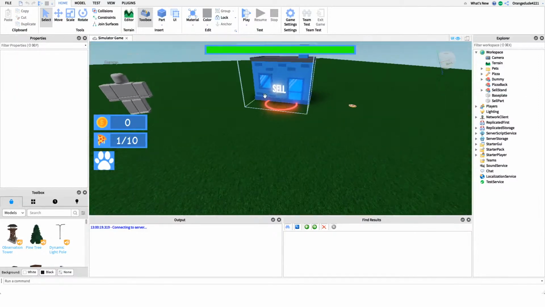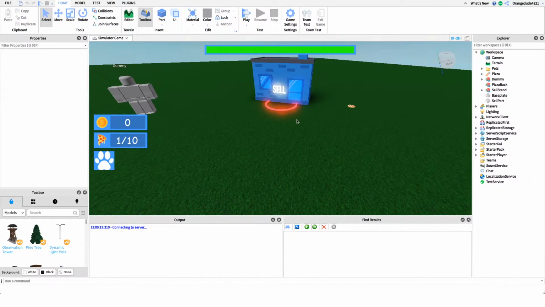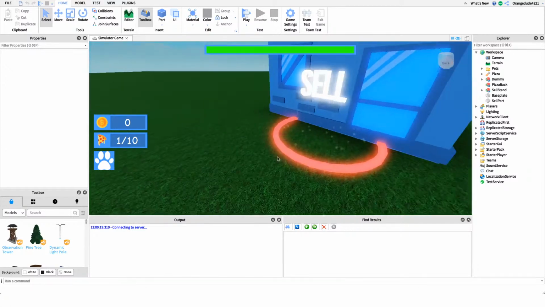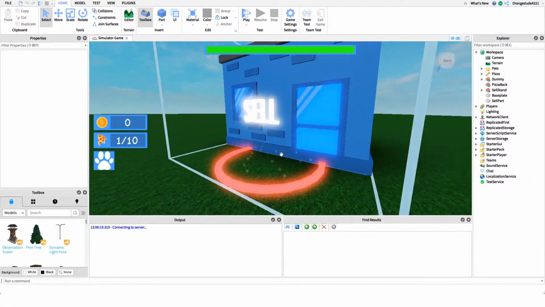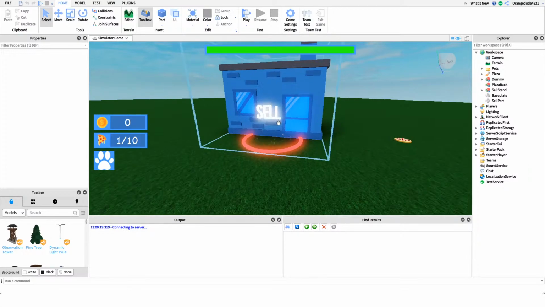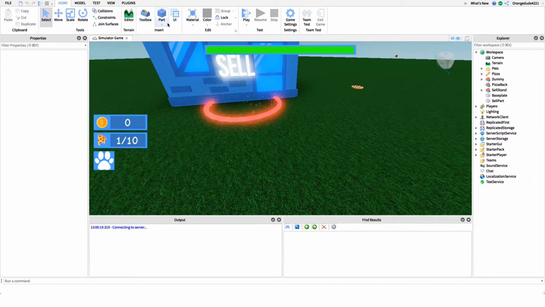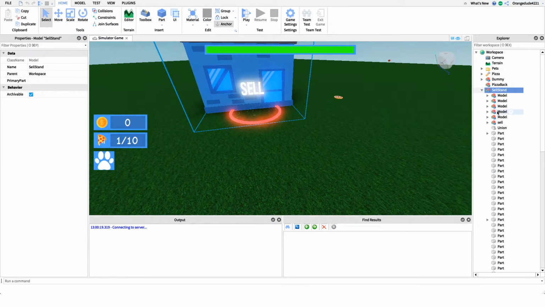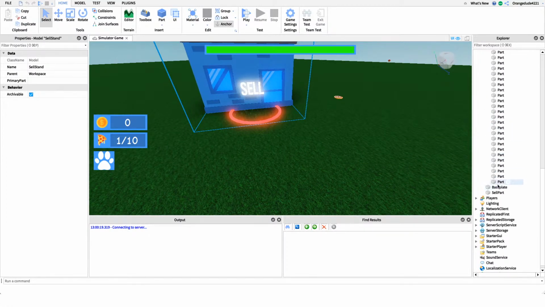So what I want to do is have a type of like a building, right, where we have like a shop, and you can come up to this little circle right here, step on it, and then it'll open up the shop. So I don't have a building right now. I might reuse this one. But I can actually add a part, so we can just use a part type thing.